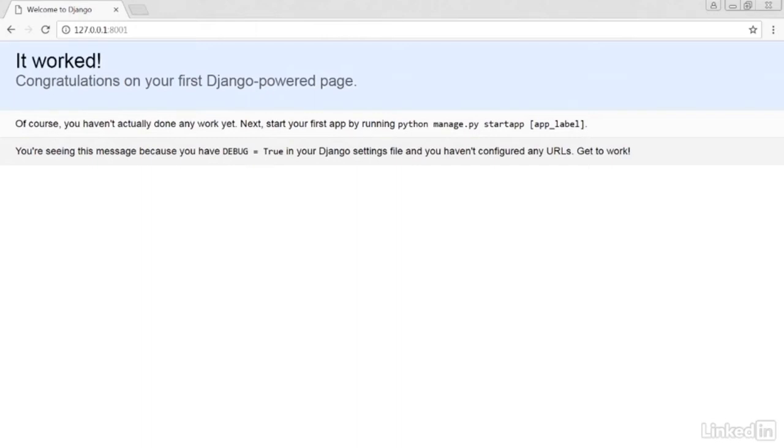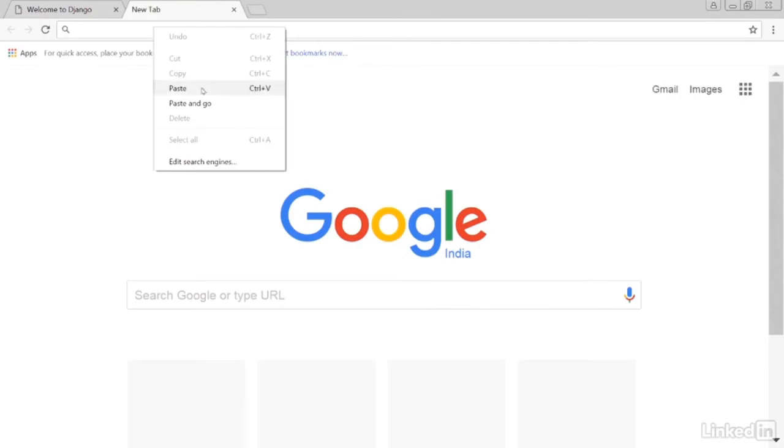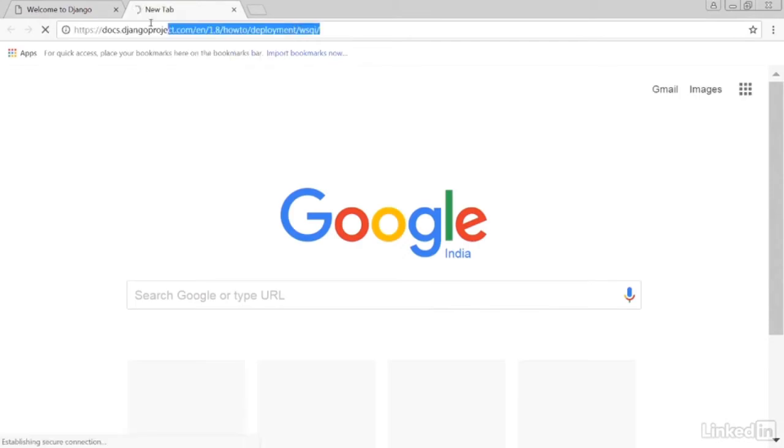Remember, this server is only intended for development and is not suitable for production use. In order to deploy Django in a production environment, you should run it as a Web Server Gateway Interface (WSGI) application using a real web server, such as Apache, Gunicorn, or uWSGI. You can find out more information about how to deploy Django with different web servers at this link.